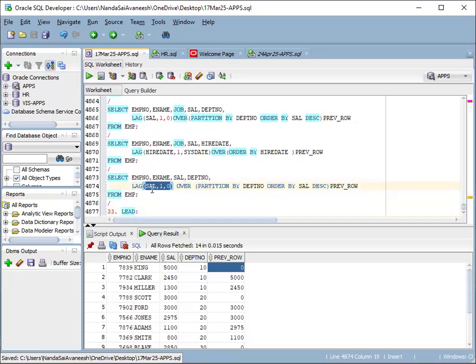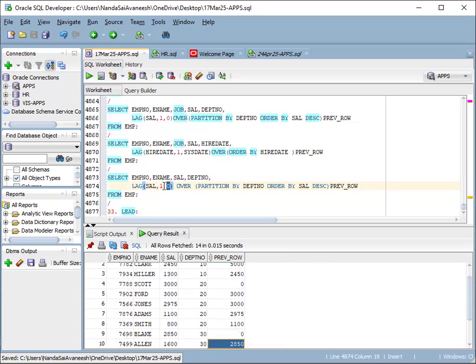Lag expression, after that offset value and default value. This is the offset value and this is the default value. Default value 0 is given, so that if the previous record is null, then it will apply 0. If you are not giving this default value, it will apply null here, instead of 0. I don't want to display null in this output, so I'm using 0 here. So whatever the previous record, that will be added to this current record.